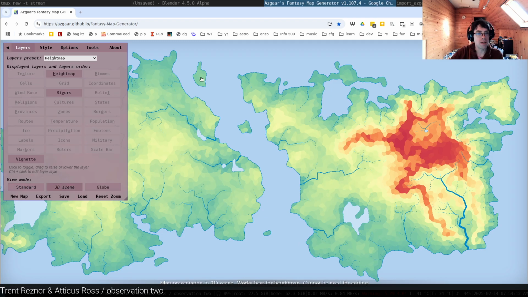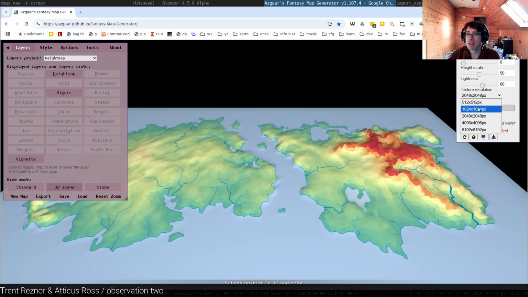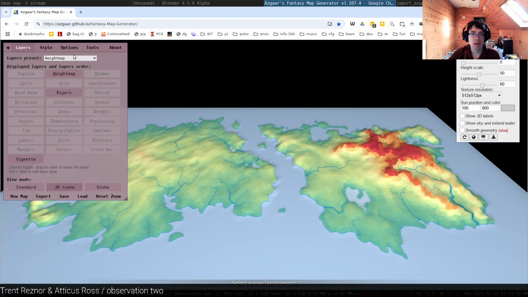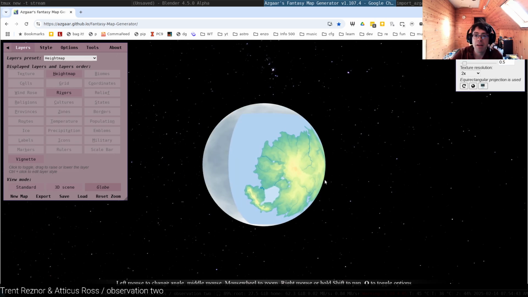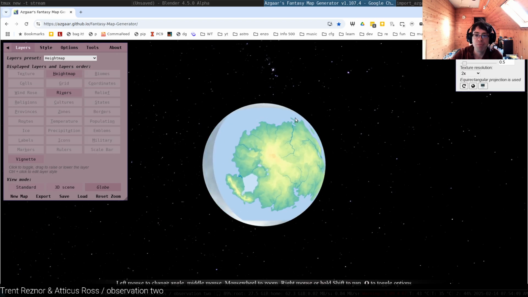Oh, here we go, 3D scene. Let's see if I can make it look like a 3D scene. I'm gonna turn this down a lot because it's pretty intense. But it does a bunch of cool stuff. And let's see if we can go to a globe. But I'm interested in experimenting with different ways of rendering geospatial data in Blender. So that's what we're gonna experiment with. I want to put this right into Blender.